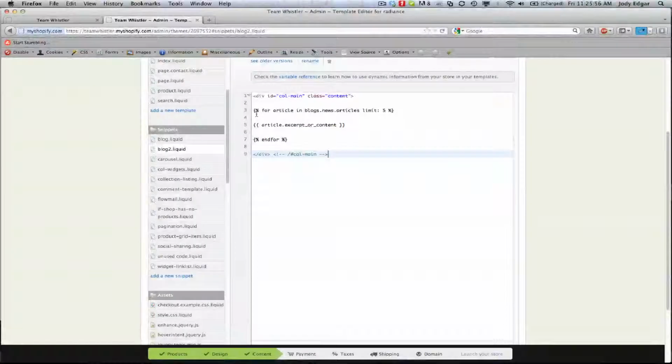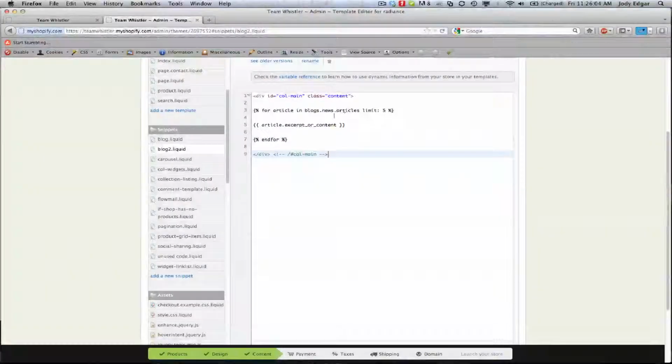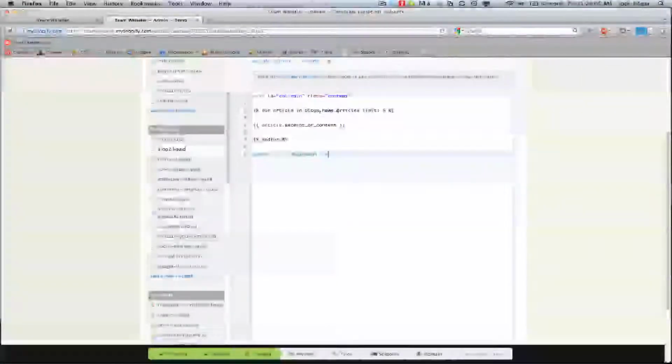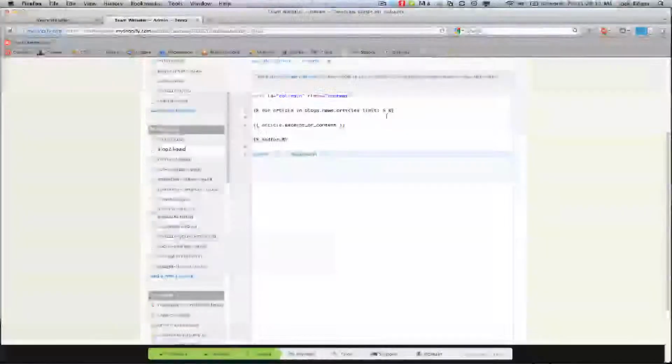So we do a little for statement. This is a loop statement that we create. So for article in blog.news.articles. News is actually the name of the blog that I'm using. Blog is actually saying it's from blogs. You can see it's plural. Don't forget to make sure it's plural. And you want articles because you want all of them. And then I want to limit it to the top 5.